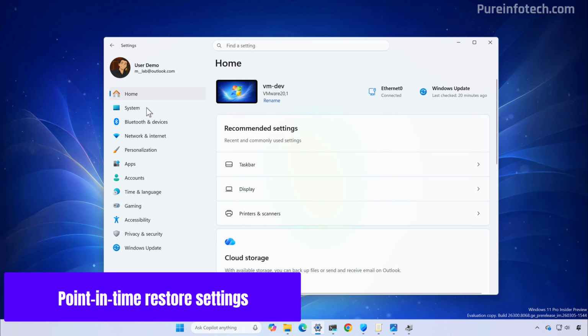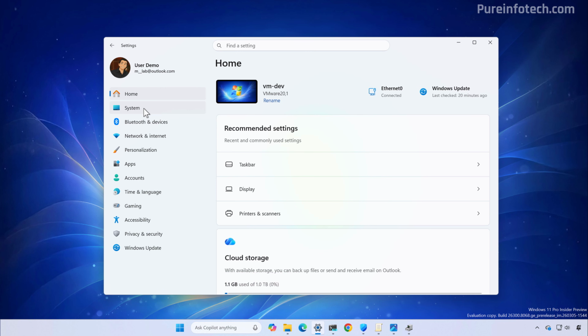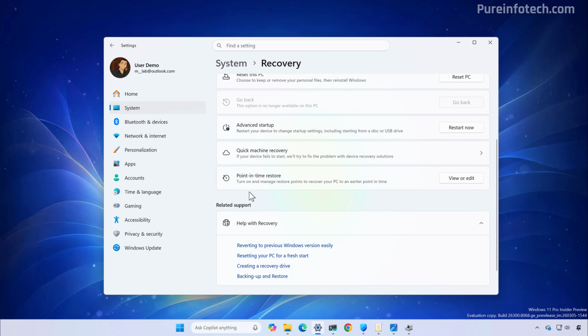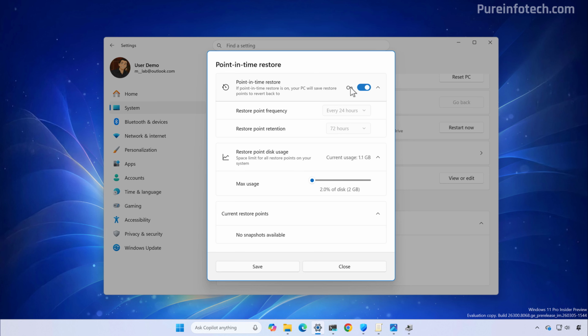Now, if we go to the Settings app, more specifically to the recovery page, now we're going to find a new entry called point-in-time restore. And from here, you will be able to turn the feature on and off. And you can also control the restore point frequency and rotation. On the same page, you can also select the storage that the system will reserve for this particular feature. If there are any restore points created, they will be listed right here.